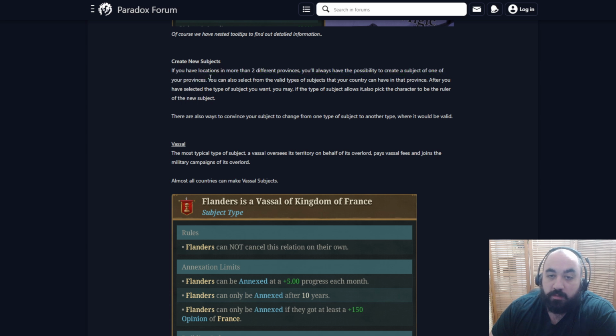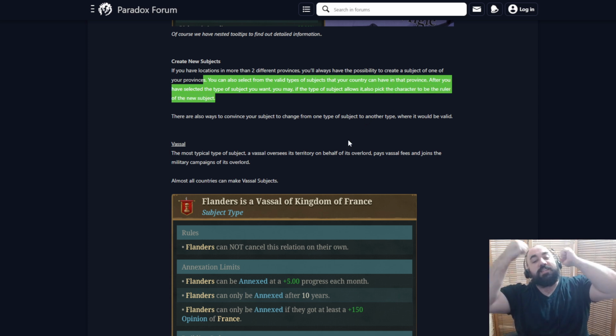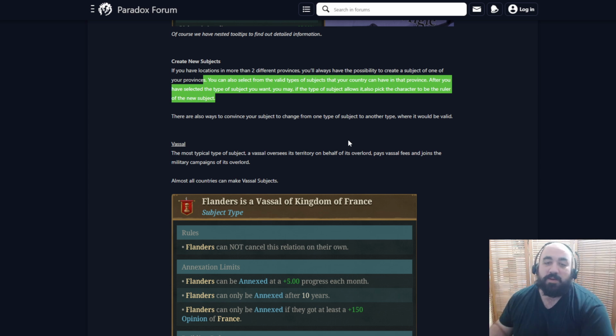You can also select from the valid subject types that your country can have in that province. After you have selected the type of country you want, you may, if the type of subject allows it, pick a character to be the ruler of the new subject. Oh baby, we are putting philosophers and stuff on the throne. Talk about philosopher kings. Now all we need to do is convince them to make the game's end date much later so that we can make Nietzsche king, or much earlier so that we can make Hannibal king, but I guess we'll have to settle for Leonardo da Vinci.